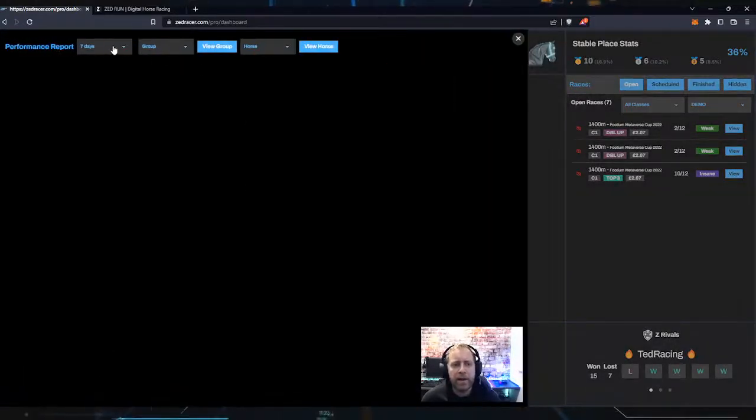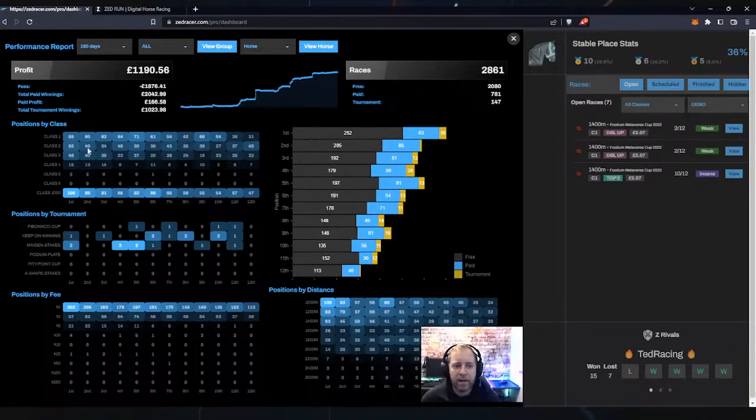So this is a report that you can get. So from here you can choose the date range that you're after. You can choose the group. I've created one called All, where I put all of my horses in, which is really useful for reporting. And then you can view that group and see the progress of your stable, how it's going, the profit that you're making, where you're finishing, the tournaments that you've been running in, positions by class, positions by fee, and positions by distance. So you can see I'm quite a sprint-heavy stable here.